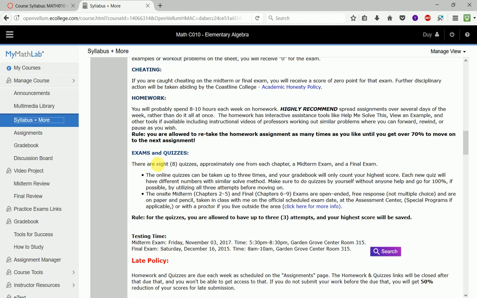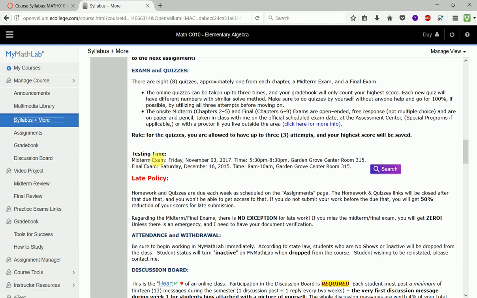Okay, so there are 8 quizzes, so approximately 1 from each chapter. A midterm exam and a final exam. The midterm and the final will be on site, and the midterm will be from chapter 2 to 5, and the final is also here. So the testing time schedule for our class will be on these 2 days. So make sure you save these 2 days on your calendar. And if you have the time conflict or you cannot make to these 2 days, make sure you contact the testing center and schedule another day with them.